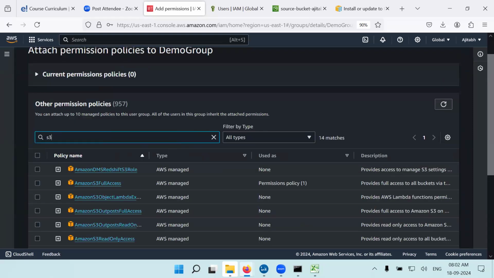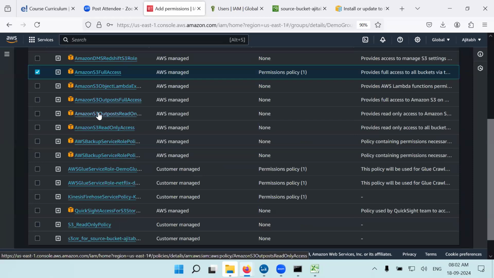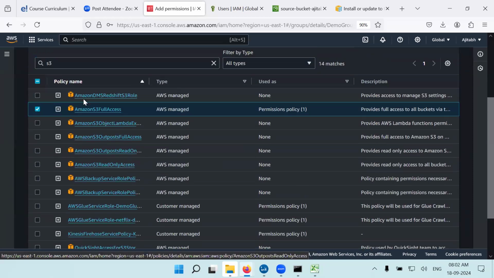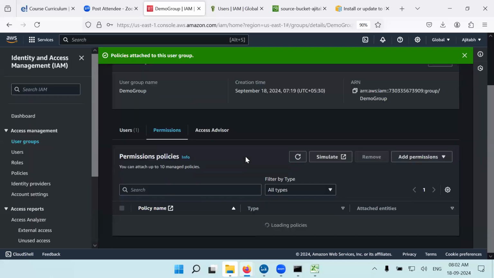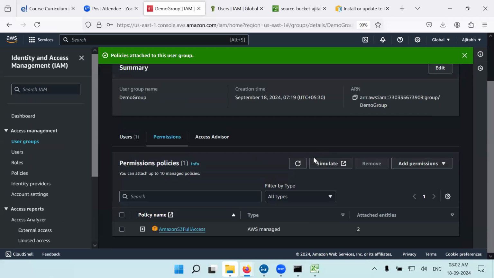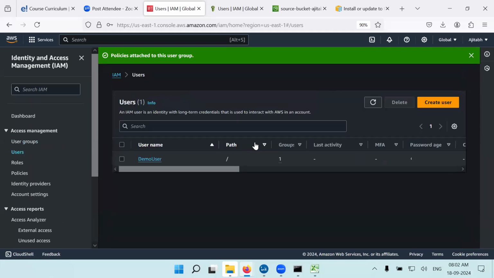I will provide S3 full access for an example, just to see. Or you can also look for the list object permission and go very specific, no problem. Let's attach this policy. Can you see Amazon S3 full access? Refresh, right? It will be applicable on the user as well. Let's verify this.